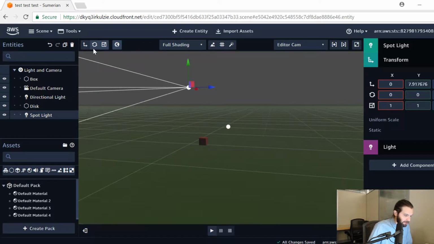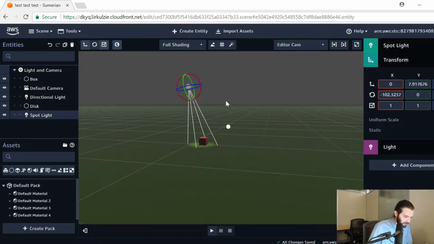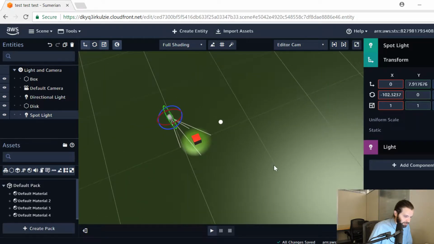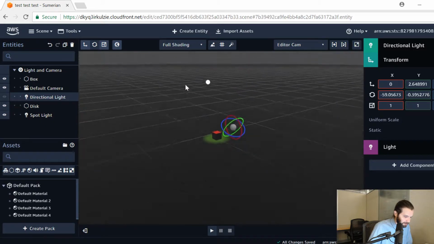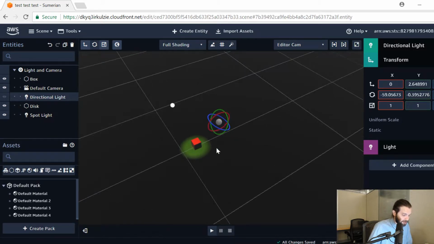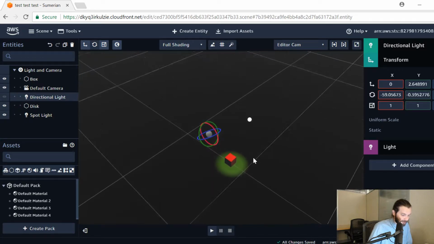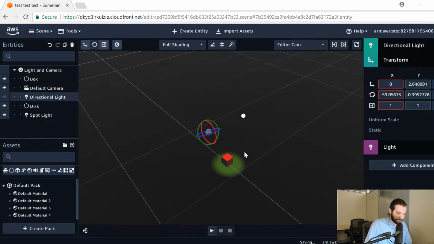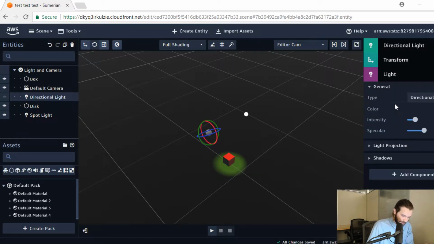So what we need to do is rotate again. And as you see, as we move it down, there it goes. It is now putting out a spotlight. I'm going to hide the directional light. So just as you would imagine a spotlight would be in real life, it acts like a flashlight or a spotlight. If you close the transform and open the light component and then the general properties.